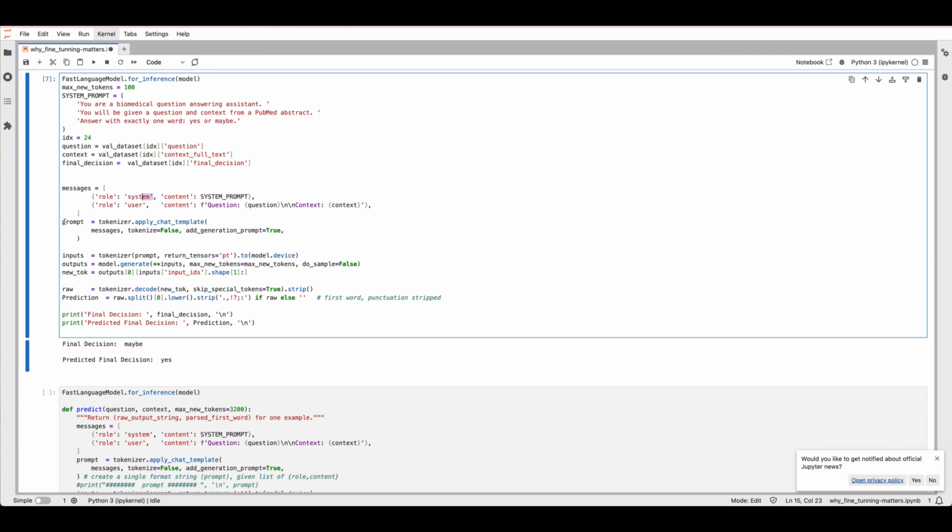But the important element is happening here. We have a tokenizer. We need to keep it false. And at generation, as we are doing inference, it needs to be set to true, because it will be the signal to the model that it is your turn. So as you can see here, the final decision and the ground truth should be maybe, but the predicted final decision is yes. So the model is not able to predict it properly.